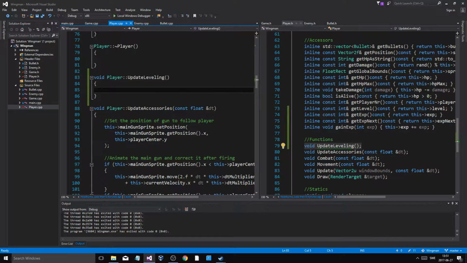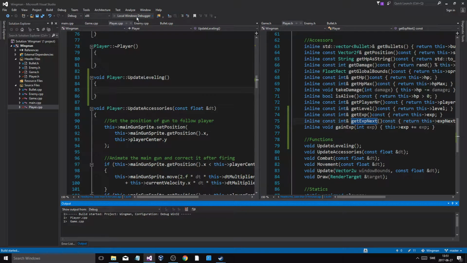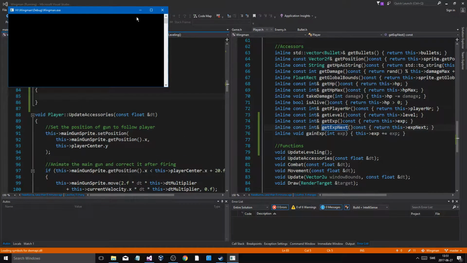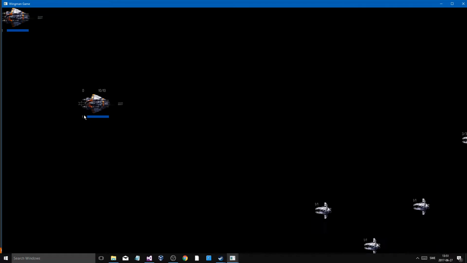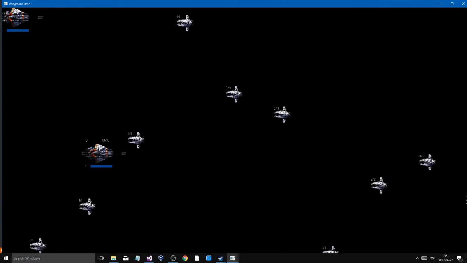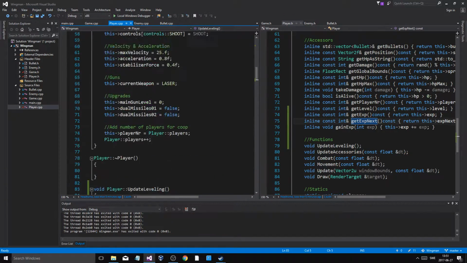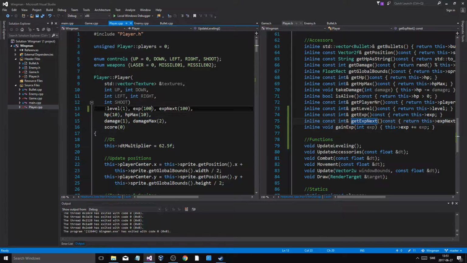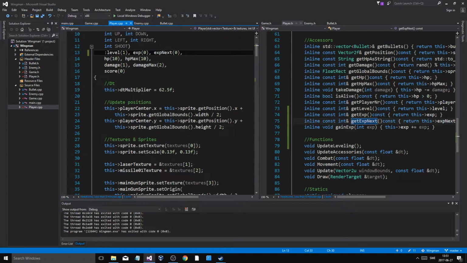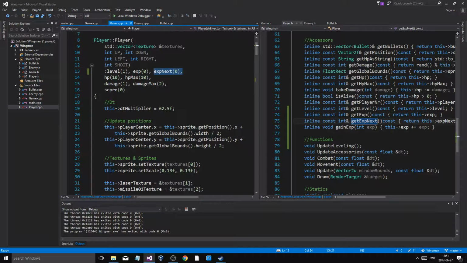We're just working on leveling. So I made an update leveling thing, and I made a gain EXP function, and everything is working as it should. I'm just gonna double check, and we made an EXP bar. So right now it's at 100%. We're leveling up. So I'm just gonna go up here, put EXP to 0. EXP next to 0 just now, and actually I'm gonna update EXP next in here.